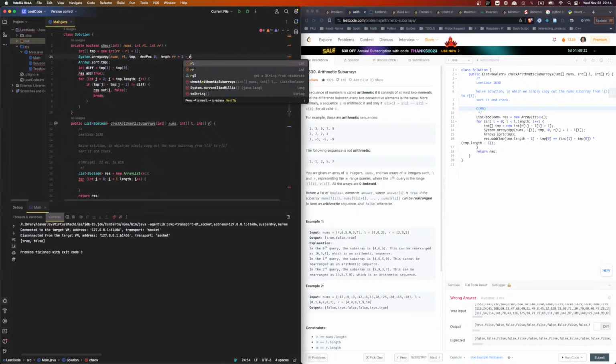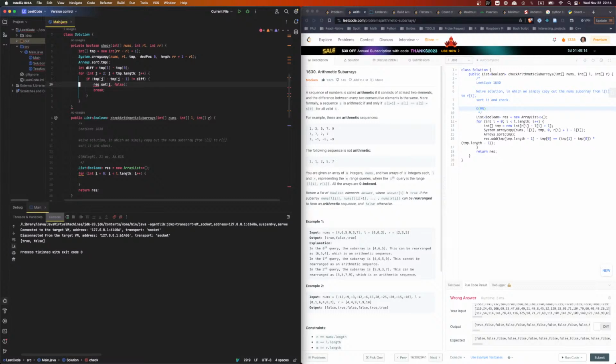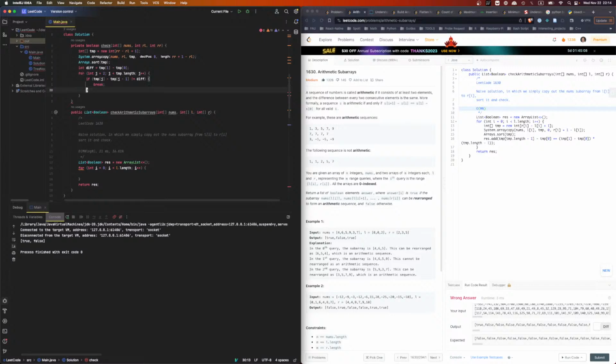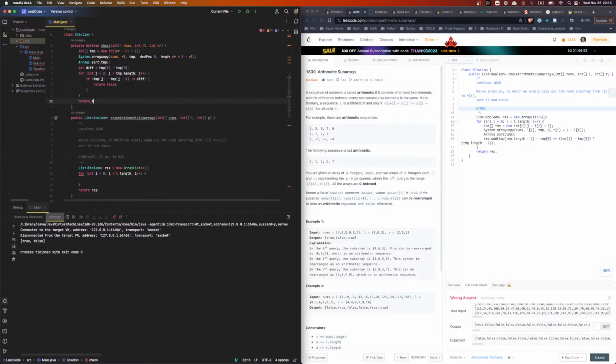This is range left. Right, so we do that, and so on. We don't do this. Don't do this. Basically, we will return here. Right, this one will return false. And we'll return true.